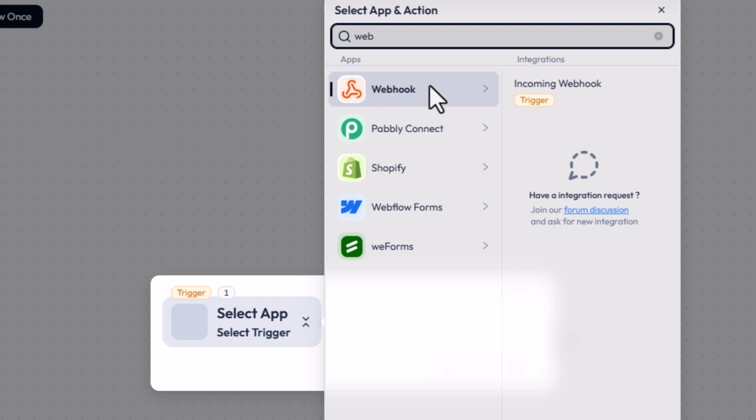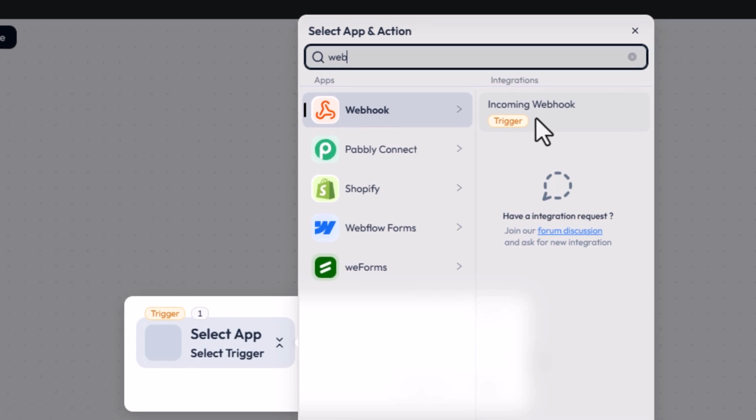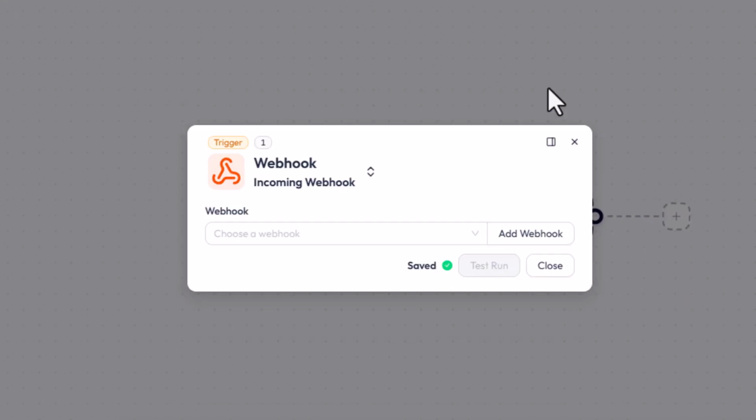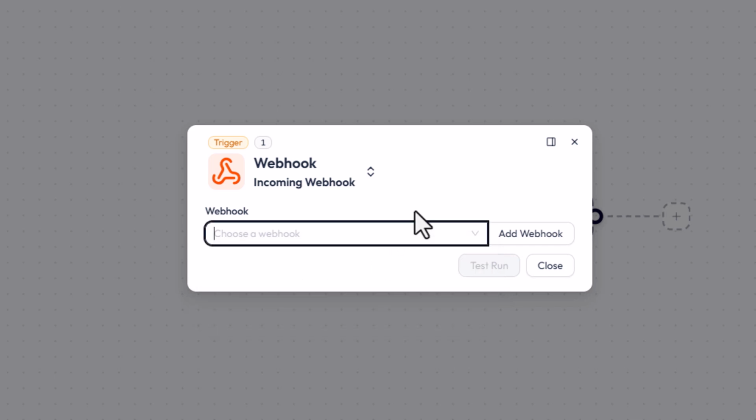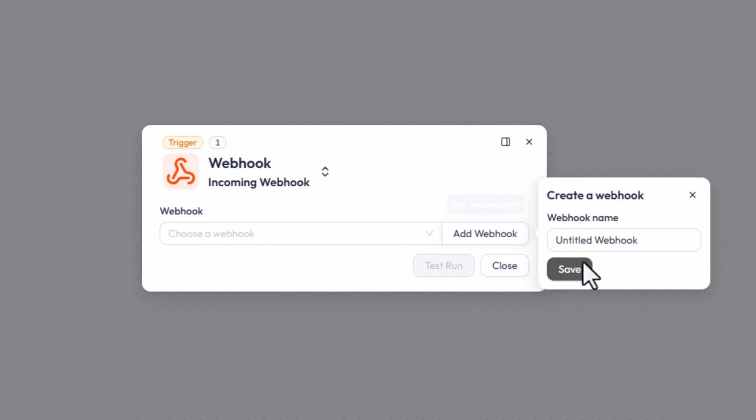Once you select the app, you also want to select the integration that comes with that app. Some apps could have multiple integrations, but with webhook, you only have the ability to catch an incoming webhook request. Don't worry, I'm going to show you how to set this up. Once you select incoming webhook, you have the ability to create a new webhook. So I can select from the list of webhooks or create a new one. I can click on add webhook.